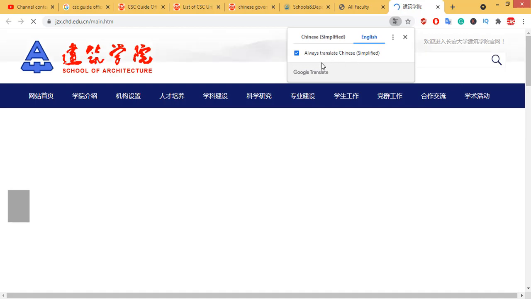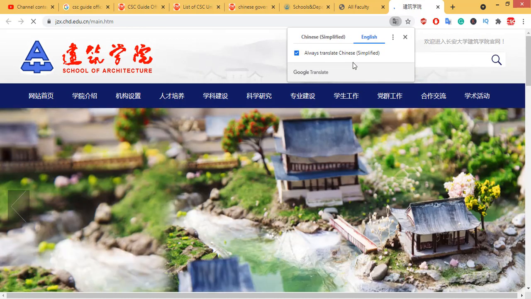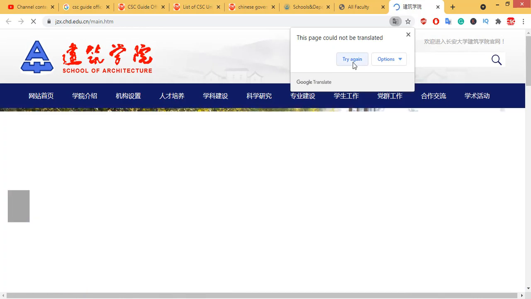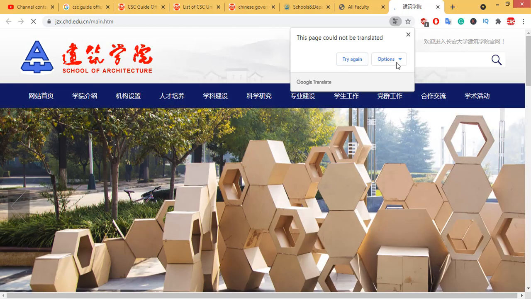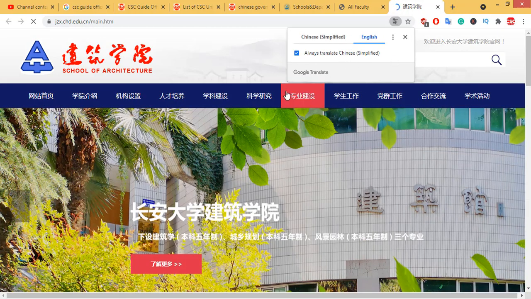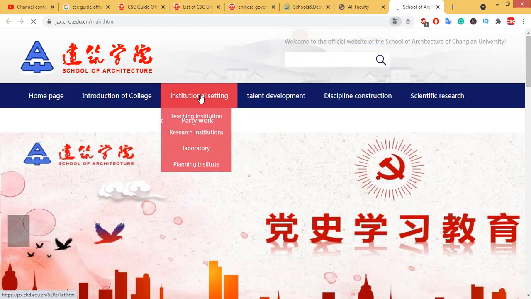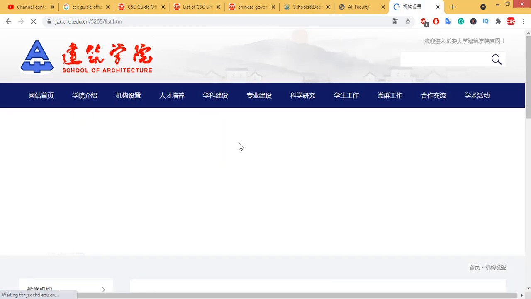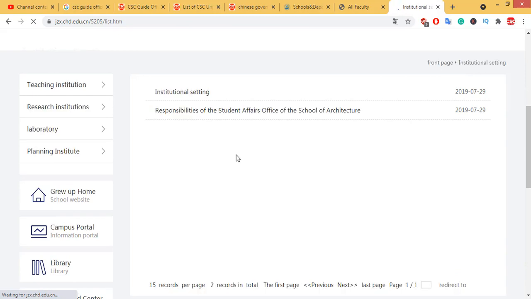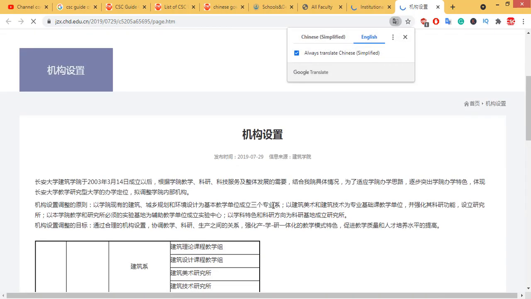Okay, I need to click on translate, but I suggest you find this professor with Google Chrome. Use Google Chrome. It's not working due to speed limitation. No, you can find institutional setting. I want to click on this institutional setting option, and after that we try to find the professors of that department.